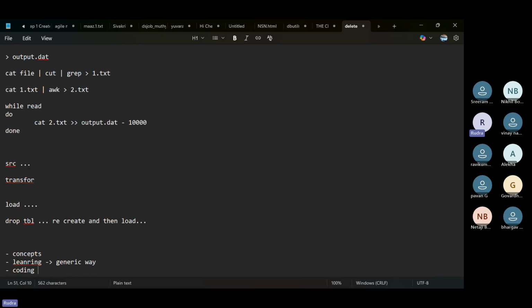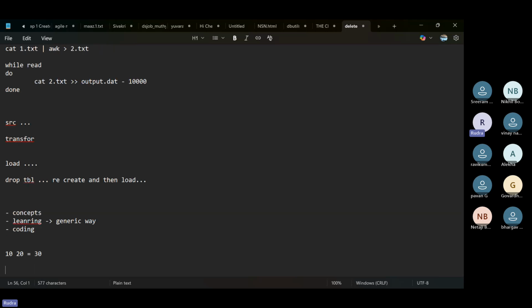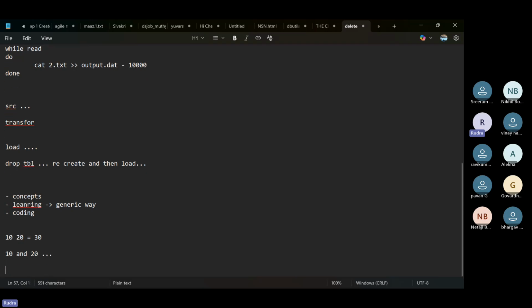Coding will be in a generic way. Okay. So what do you mean by generic way? So you always think in terms of generic process. If I ask you, what is the addition of 10 and 20? It should be 30. But don't write your logic to add 10 and 20. Add your logic to add A and B always.